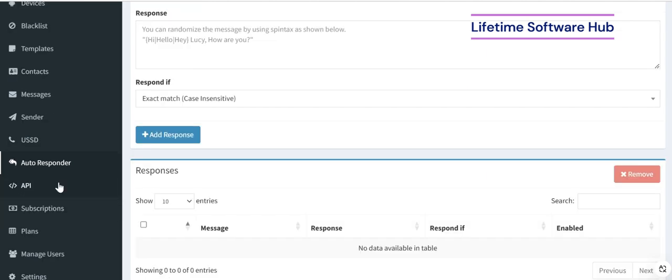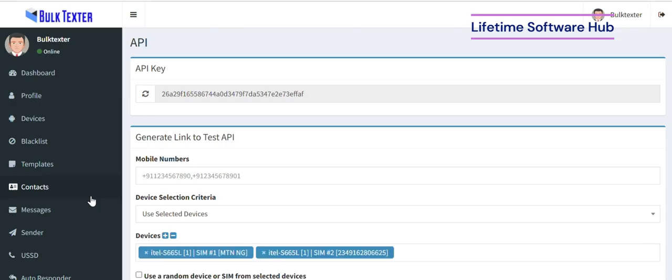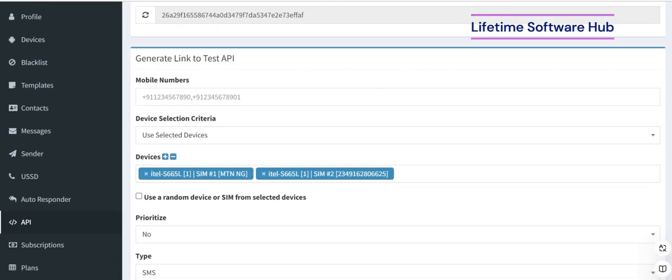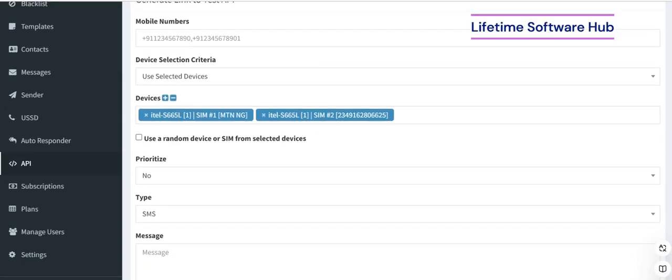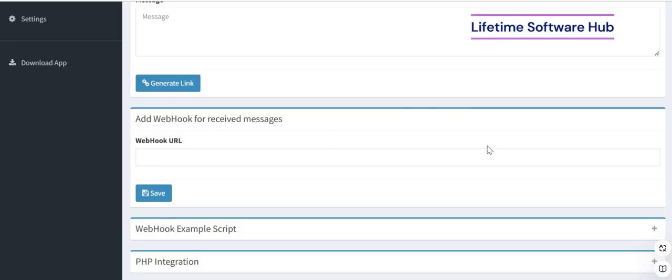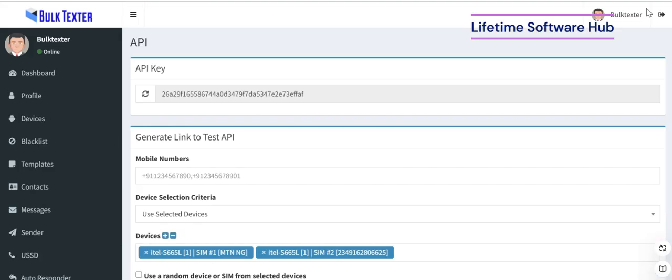Now this is the API section where you can set and connect anything you want to do. If you want to explore other platforms, like you want to make use of a different device, or maybe a network provider, you can always set the API on how to use it. This is where you add the webhook, and it's going to integrate automatically.